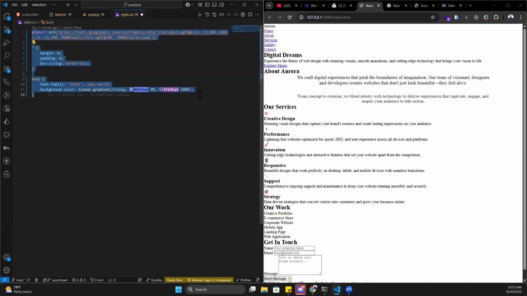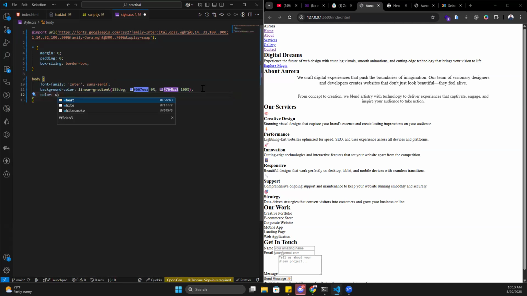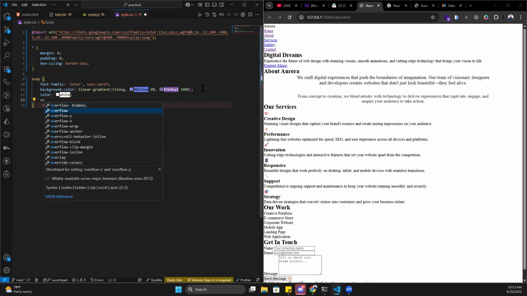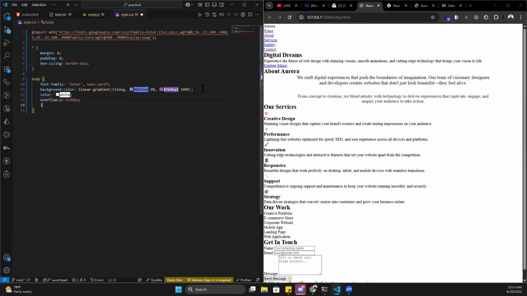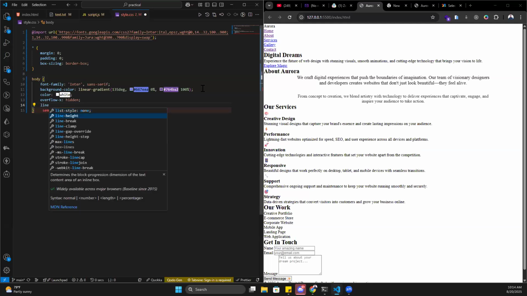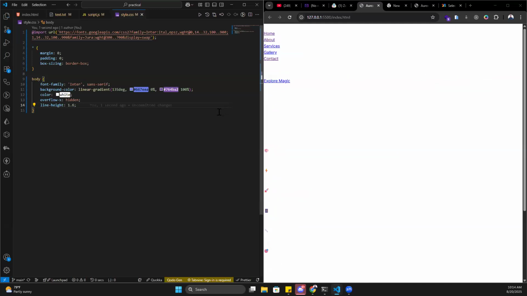Let me just break it down so it breaks properly. So we have a color of white. So our official text color is going to be white. And we have an overflow of hidden. So I'm using this to hide any overflow that is probably going to come up along the way. So we have line height of 1.6. So I think we are done with the body.